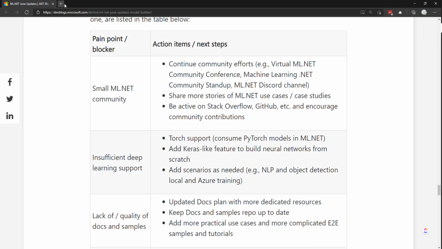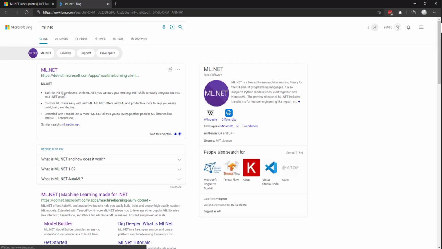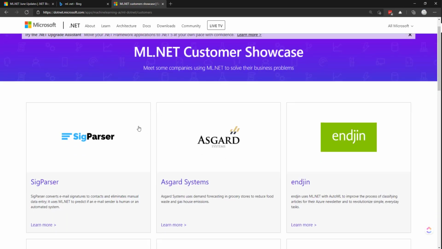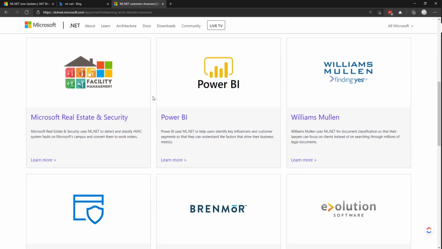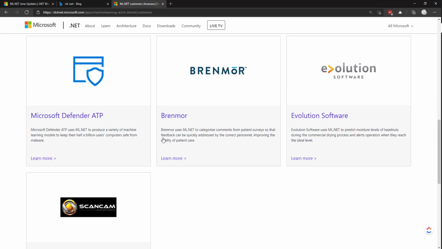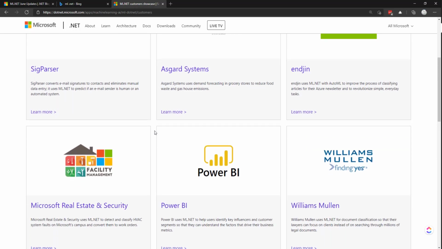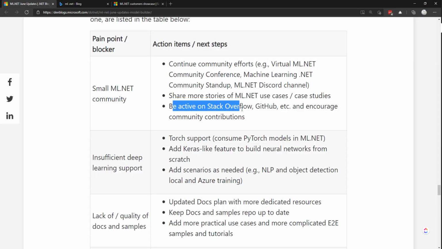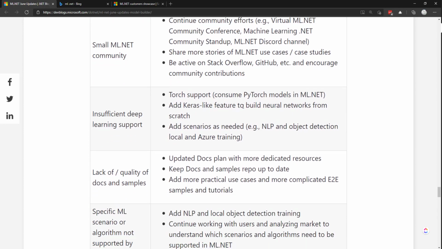If we go to the ML.NET main site, scroll down a bit, read customer stories. There's quite a few customer stories on people using ML.NET in production and seeing good results. And you can even see Microsoft products such as Power BI use ML.NET. They also plan to be active on Stack Overflow, GitHub, and all that to encourage community contributions.